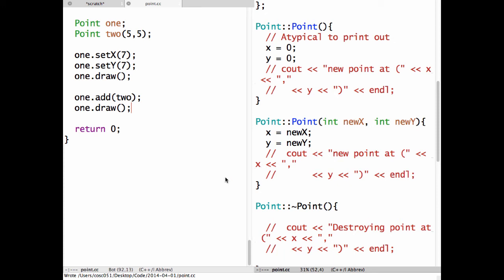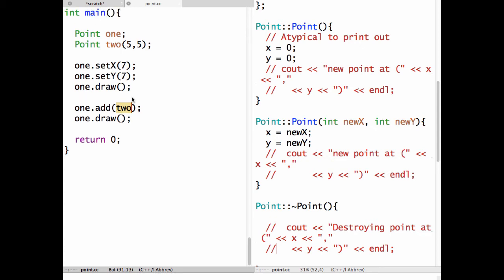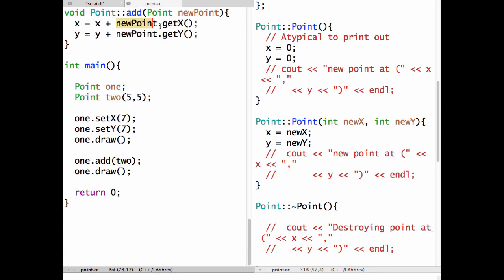But you can see what's happening here: when we do one.add, it's calling add on the object named 1, and it's passing as the parameter the object named 2, and then we have to get x and y out separately for those things. Does that make sense?